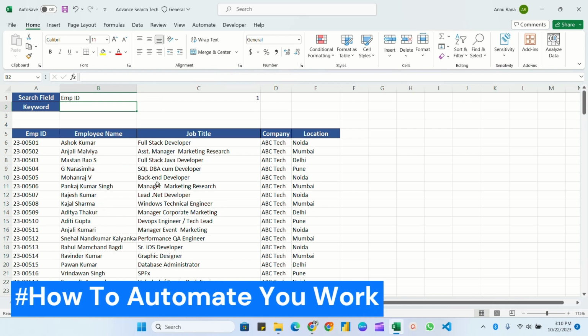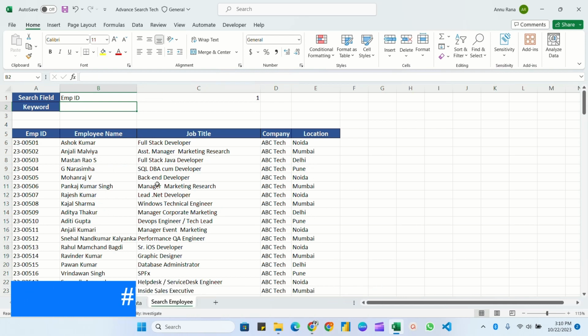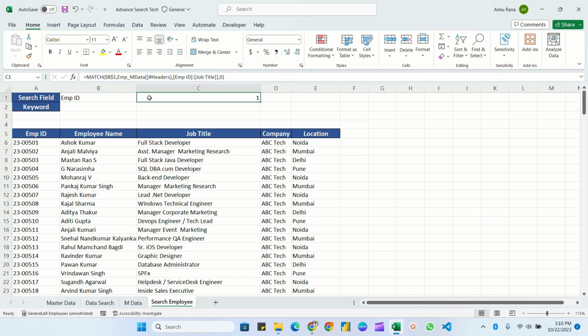Suppose you are an HR and you are maintaining the employee records. Okay, so you have a master data for employee, and on a daily basis, whatever queries you are getting, you are searching details in the database. You need to go and search, or either you are using any kind of application so you can search, but in Excel, this is the way that you can search in database.